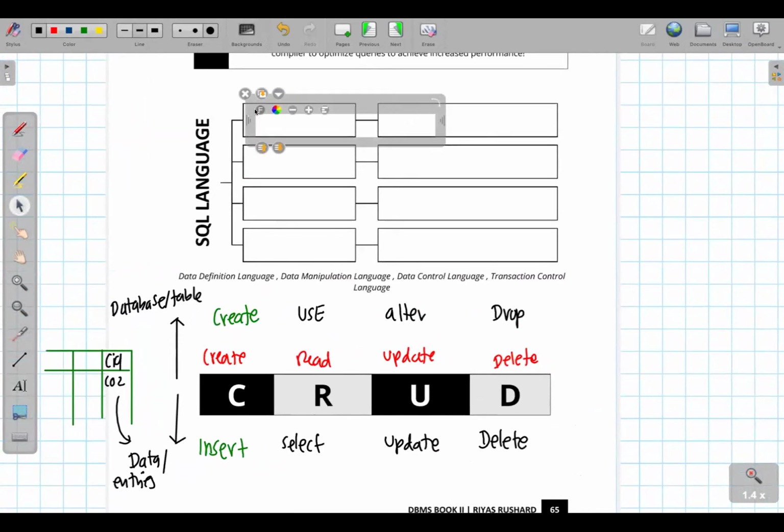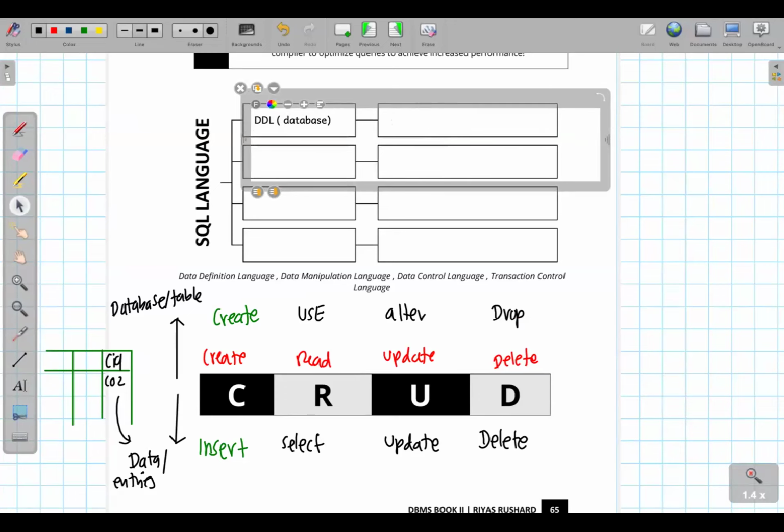Commands that handle the database, we call it DDL, data definition language. That deals with the database. So what are those commands we will learn? Those are create, drop, alter, use, truncate. One by one, we'll learn it. So these are the language that allows you to handle the database.